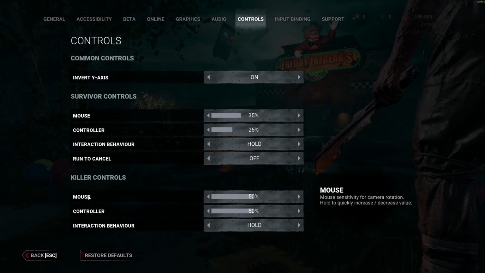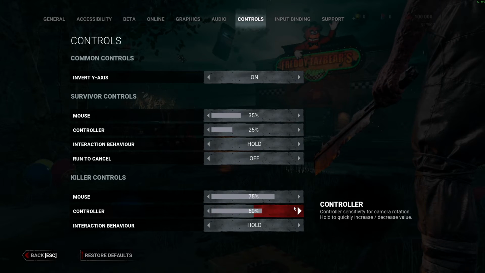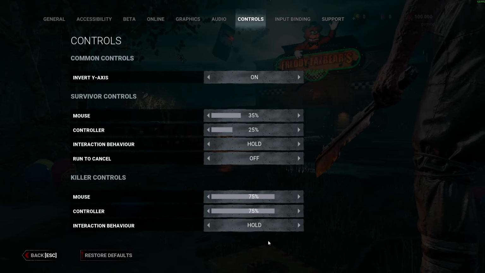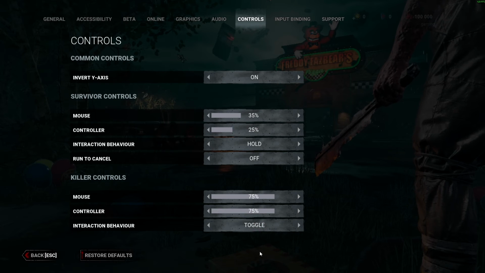So here we have the mouse sensitivity for maybe quick or slower camera rotation. And here we also have the same settings but for controller. Here we can also have the interaction behavior. It does not apply to the powers of the killer, but here you guys can basically toggle the interactions or stay on hold. So that's basically it.